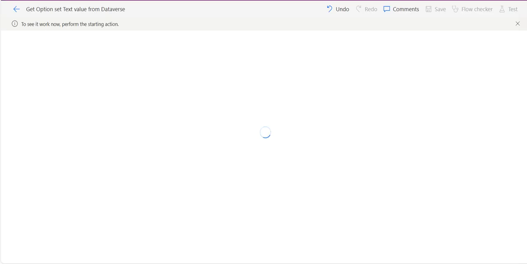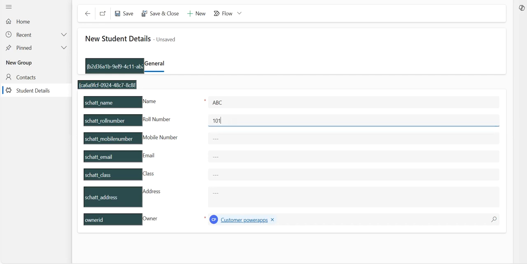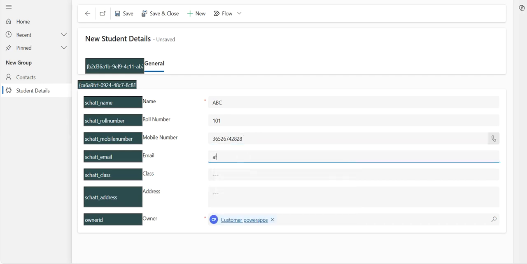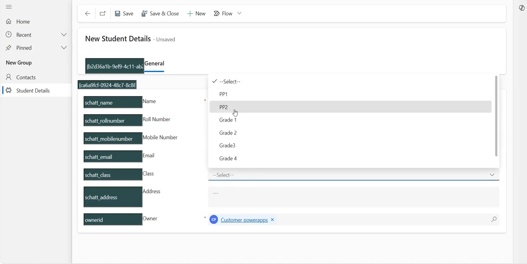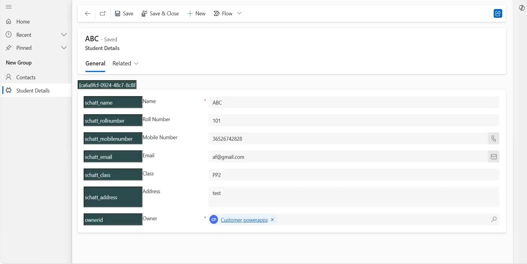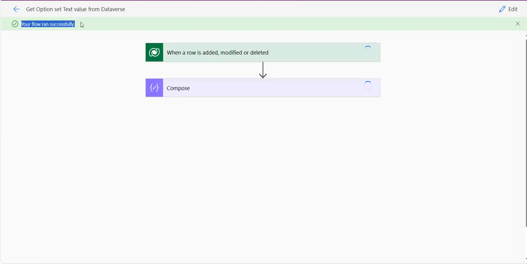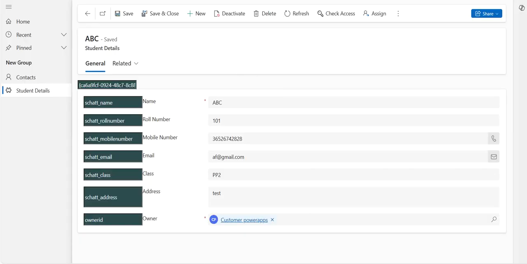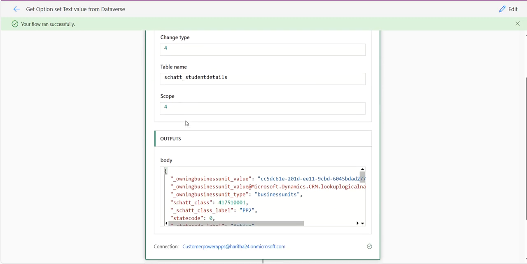because we have triggered manually, right? So for example 101 something. I'm selecting PP2. So this flow should trigger now. See, your flow ran successfully because we don't have any matching steps, right? So immediately it has proceeded. If you see here, whatever details I added, this is a new created record. So that's the way it created the one record.